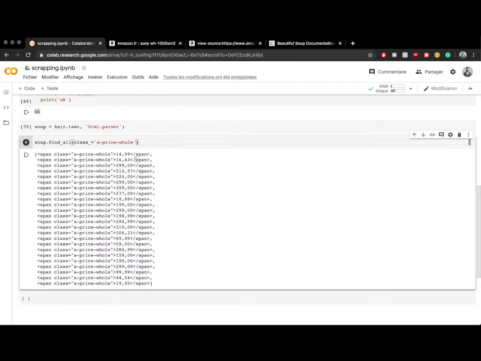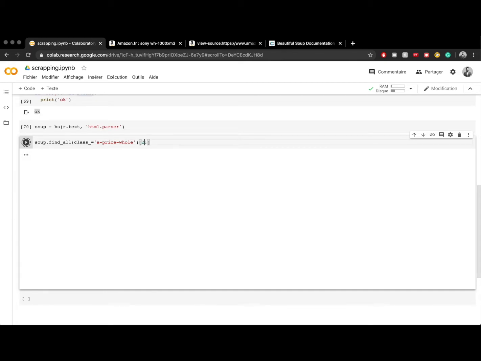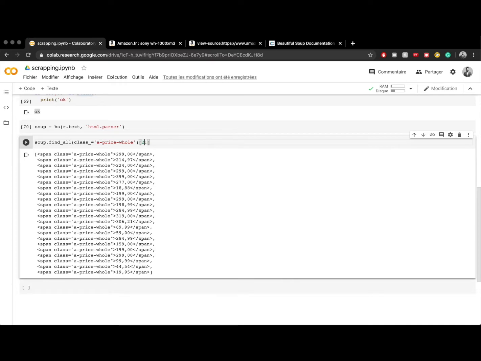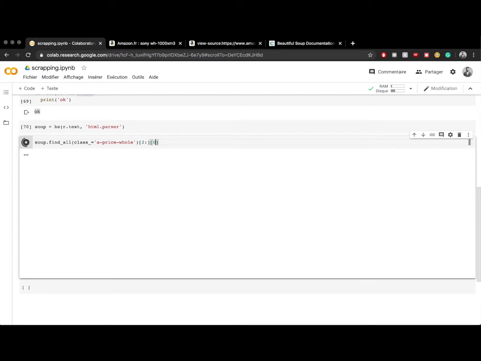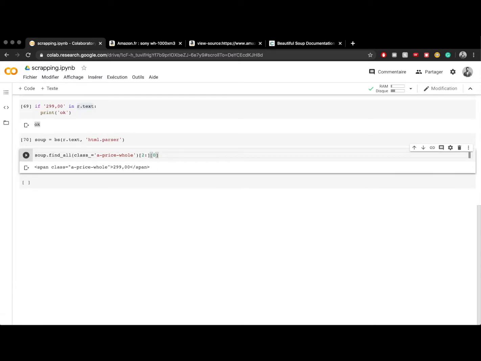So now we have a list. We can choose to have the elements starting from this third element, and we would have all our prices. And now this is a list, so if I want to grab the first element, it would be like this. All right, so now I am interested only in this price, this value. I don't need the span and the whole thing.